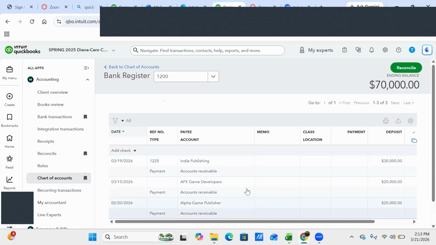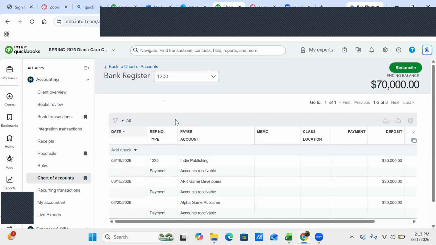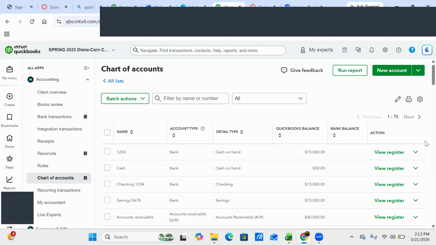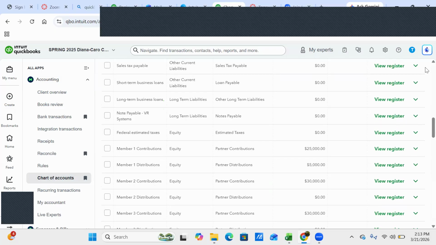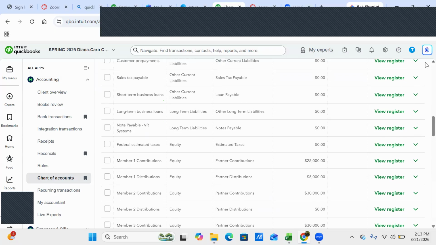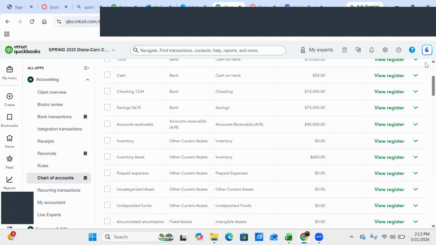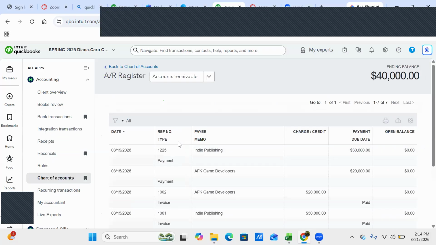See right here, I'm looking right here. Yeah. All right. Let me go into the settings, in the chart of accounts, see if I can see your accounts receivable, see if we can change these. Accounts receivable register. It shows me 40. Make sure I'm looking at the right thing. It says accounts receivable. View register. That's what I'm trying to see.